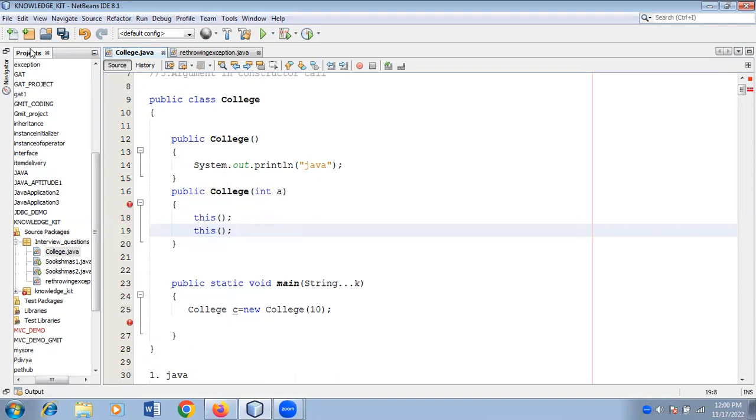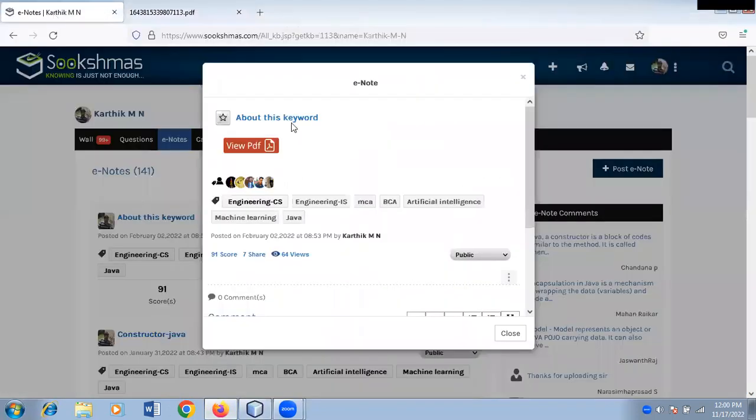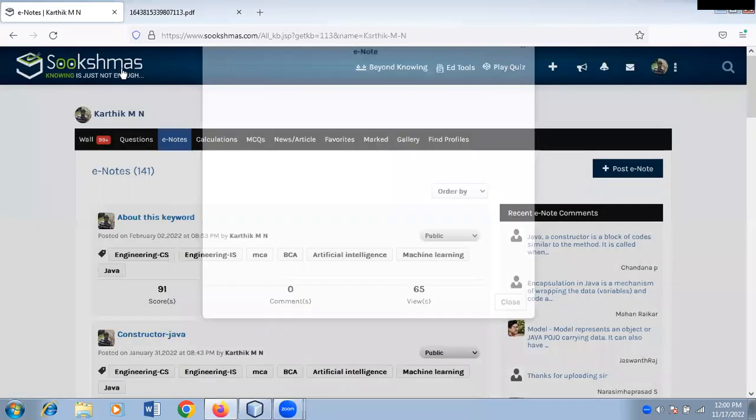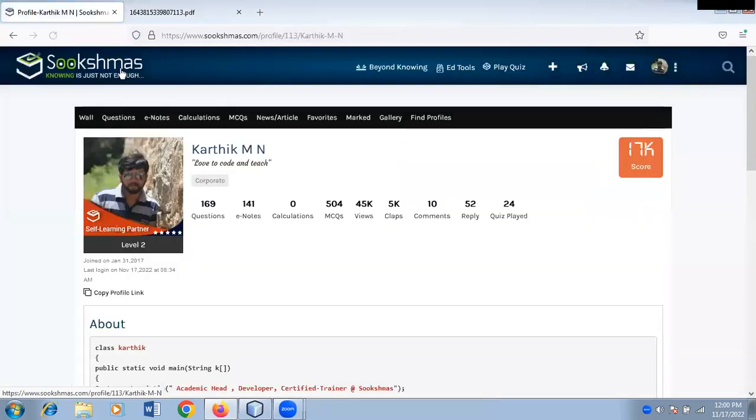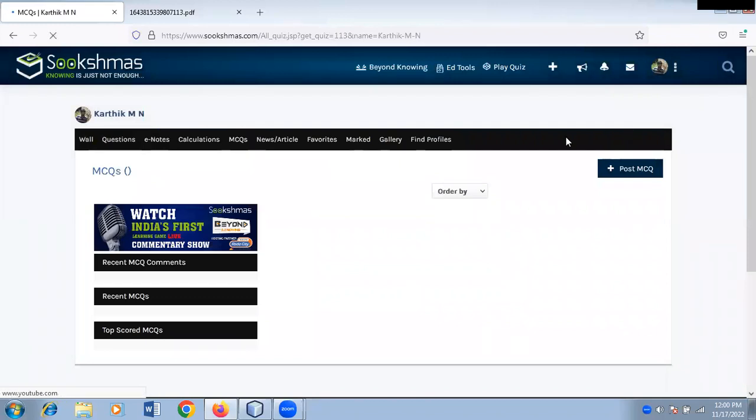So now, if you are a beyond knowing participant, okay, so we'll get into this. Then if you are a BK participant, a beyond knowing participant, you can create a good MCQ so that you will get a very good quality bonus point. So now I will post this MCQ.